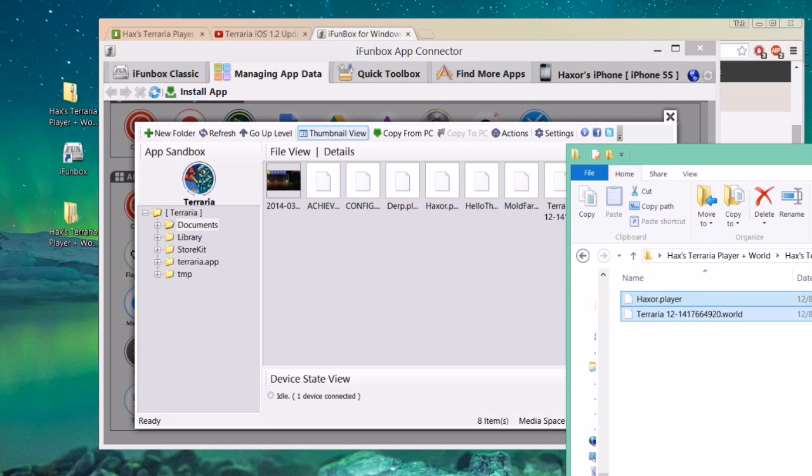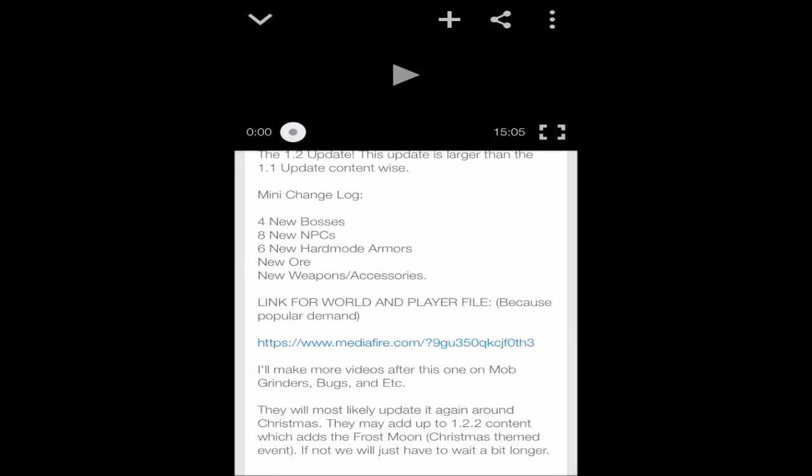Oh, just a heads up, if you already have three player files or three world files, you cannot put any more. If you do, sometimes it replaces your world files and your player files with whatever you're trying to put onto it. So that's why I also recommend doing a backup just in case it would do something like that. Alright, now I'll show you the method of doing it with a jailbreak.